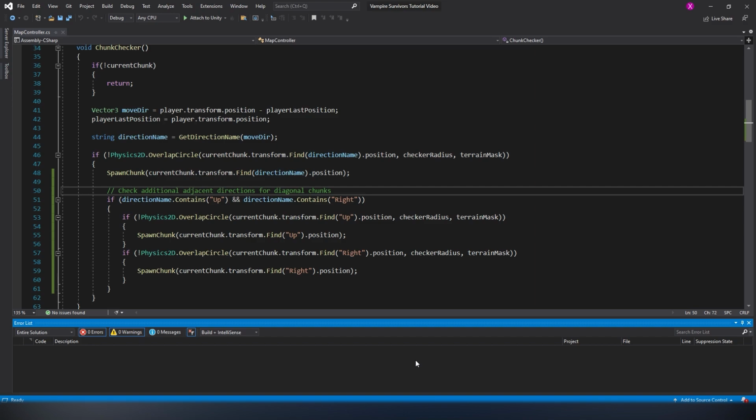We can use similar logic by checking if direction name contains both up and left, right and down, or left and down. This will ensure that the adjacent chunks are spawned correctly for these diagonal movements as well.